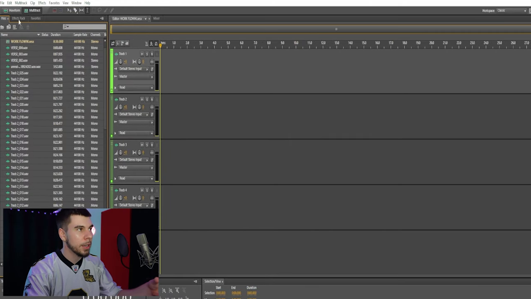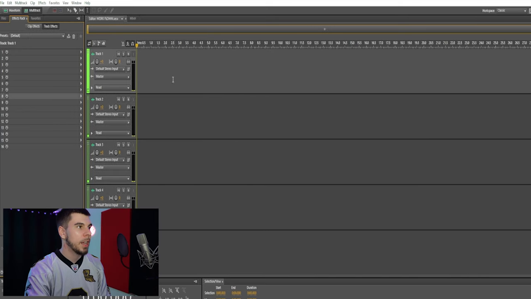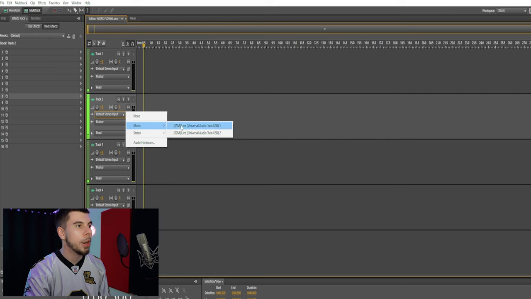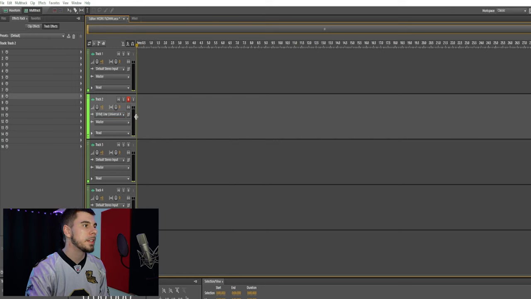Now these are all your recordings, your files. This is your effect rack, what you're gonna want. So click your effect rack, boom. You can move this over. And then super simple, you record here and you add your effects here on your track effects. So select your mic, mono, you wanna go to mono and record.